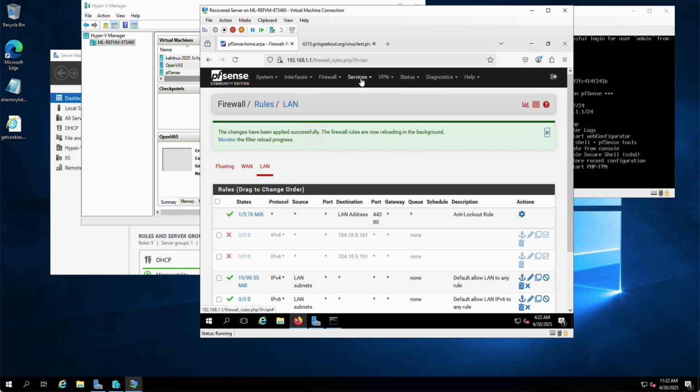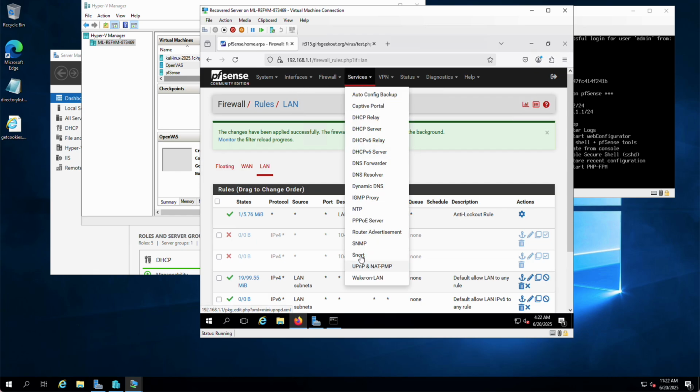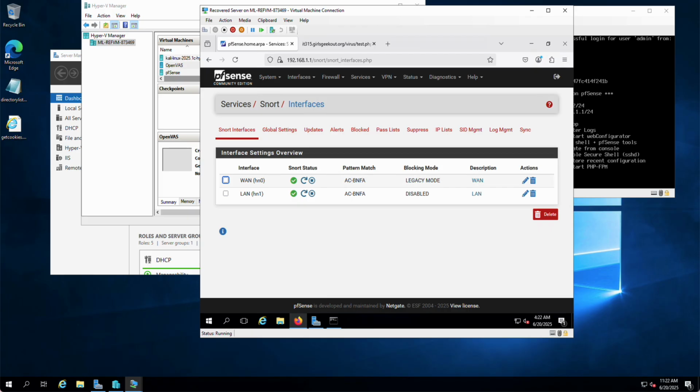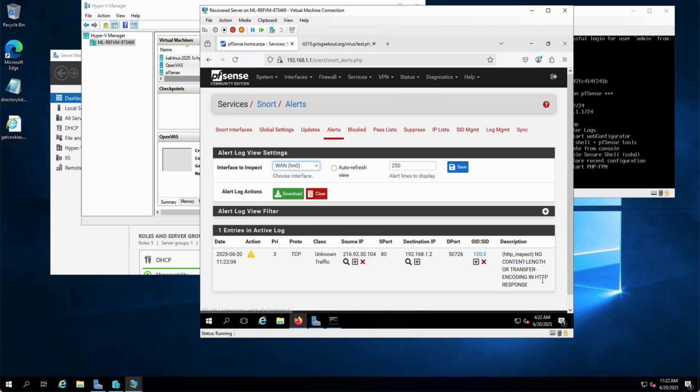So, Snort alert. We're going back to services. I'm going to click on Snort. And then we're going to see if we got an alert. So if I hit alerts here, there is an alert here: no content length or transfer encoding in HTTP response, and that's this IP address. That's the one that I had blocked before, but it did its job. It's done a Snort alert, and that's pretty cool.